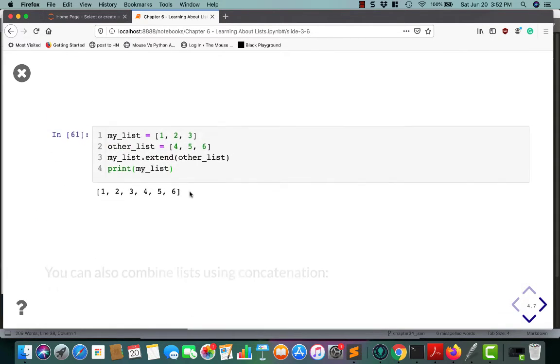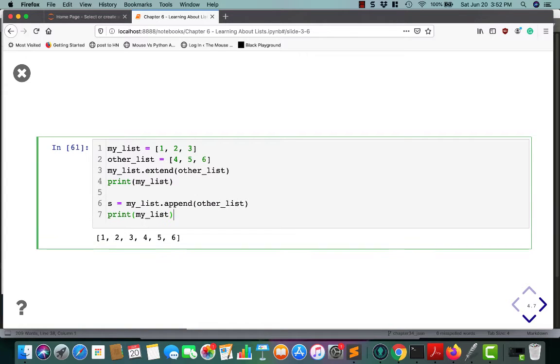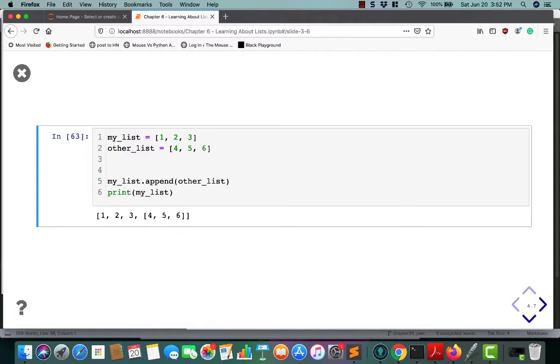Now let's go back a second. I do want to show you what happens if you append a list to another list. So let's say that we want to append other list to the end of my list. Let's get rid of this part for now. If you do this, you will end up with a nested list. So here you have 1, 2, 3, and then the list 4, 5, 6 inside, instead of having each individual item extended to the end of it. So depending on your use case, you might use append or you might use extend. It's really up to you and what you're trying to do.